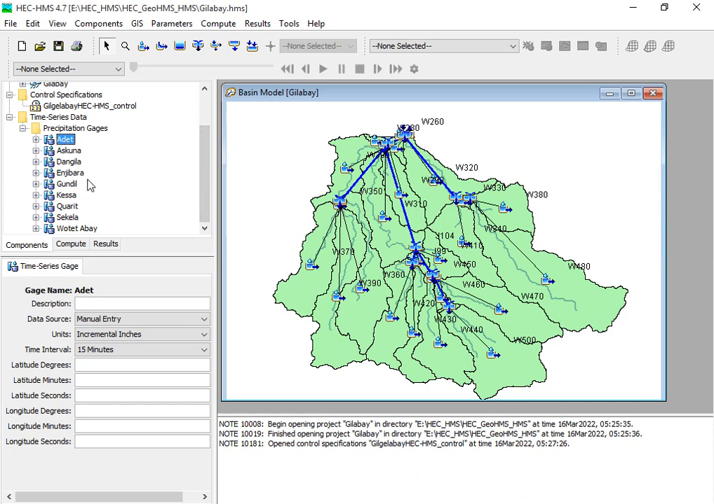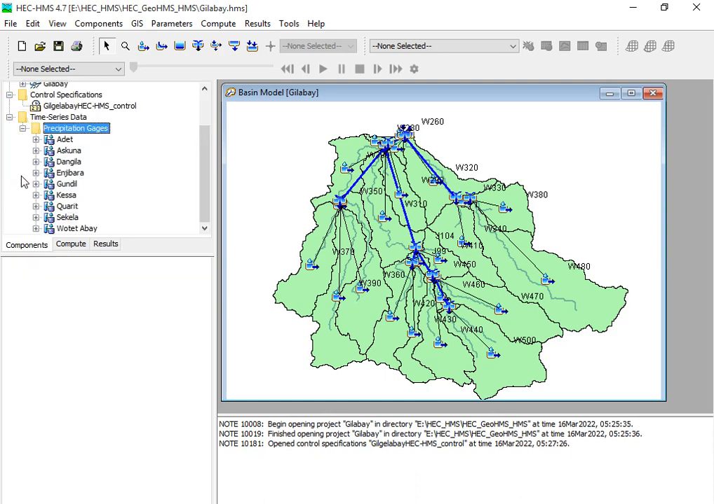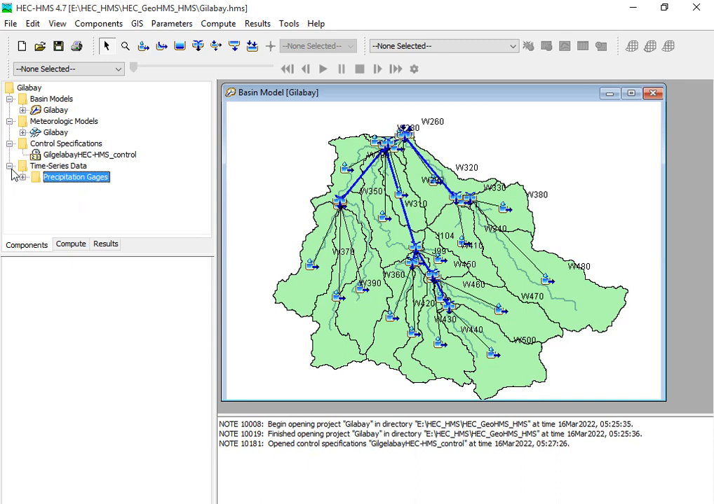Data kunna Dangilla, Njibara, Gundil, Kasa, Kwari, Sakala, and Wetatabai. Those are the meteorological stations that we used in the Thiessen polygon. Therefore, after you have visualized those things, you should first specify the control specifications. So the first thing here is specifying the control specification.